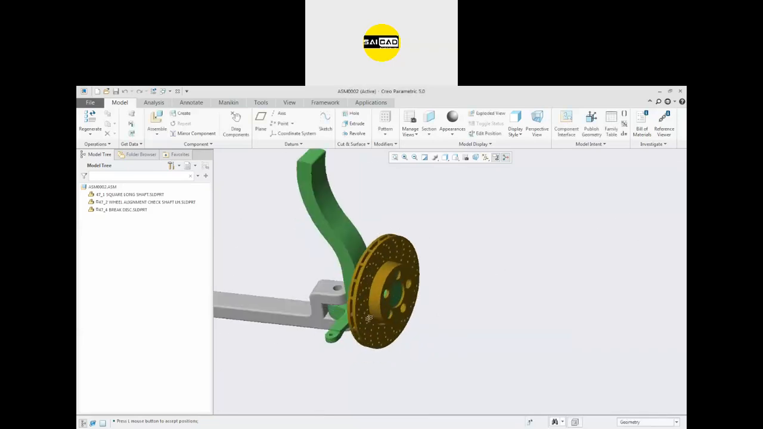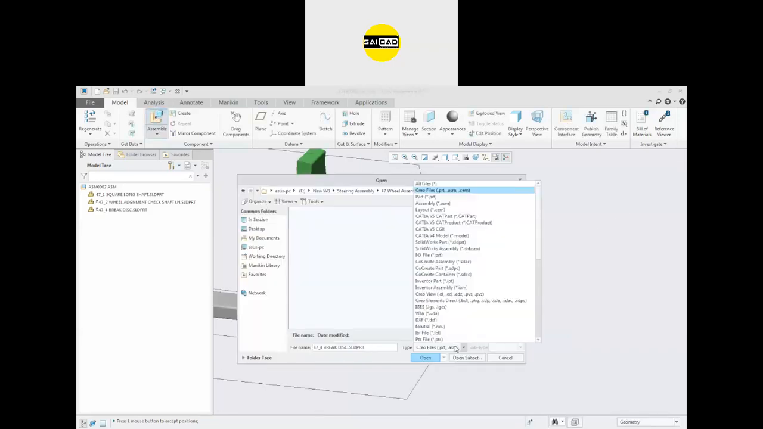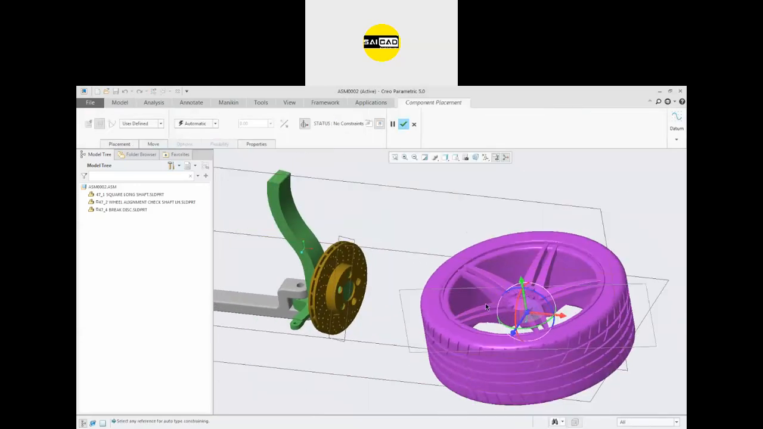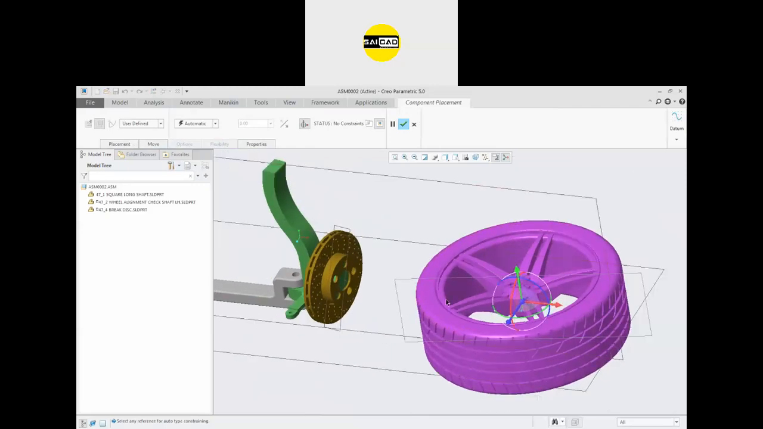So after that, just insert the last component, that will be the tire. So select the tire. Here it is. So this tire will be rotated around this one according to this one. So these two components will be fixed to each other. So we can just apply a rigid mate from here, or we can just make it fixed according to the plane. We can define a user defined constraint from here.